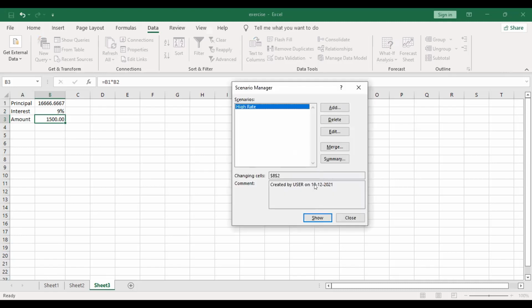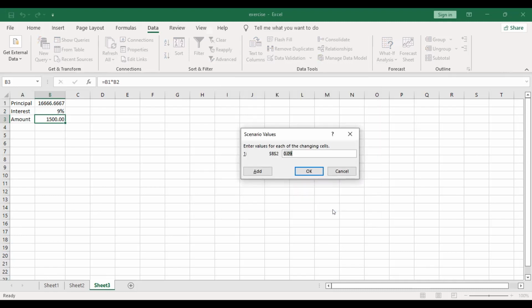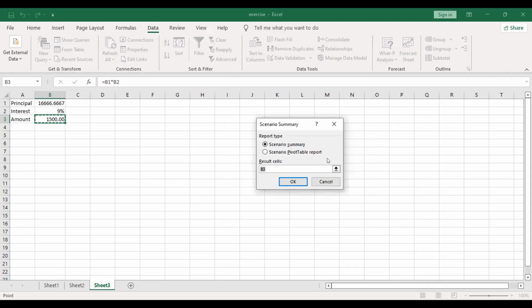Say okay. Now add another one. Say add. Now say low rate. Again by changing B2, and say okay. Maybe the interest rate is going to come down, instead of 0.09 it can be, let's say, 0.05. Say okay. So now you have two scenarios. You can have multiple scenarios and you can click Summary and the system will show you a combination. Say okay.